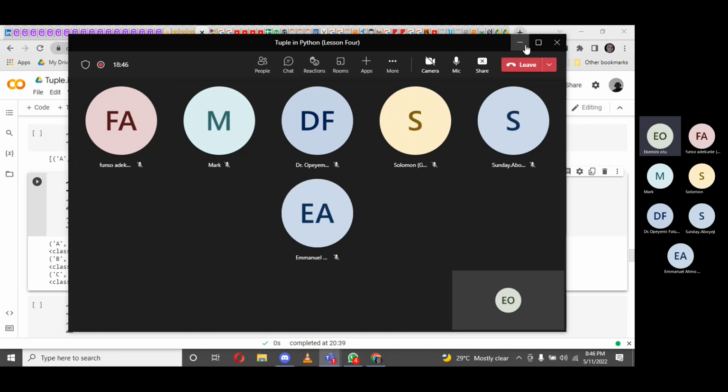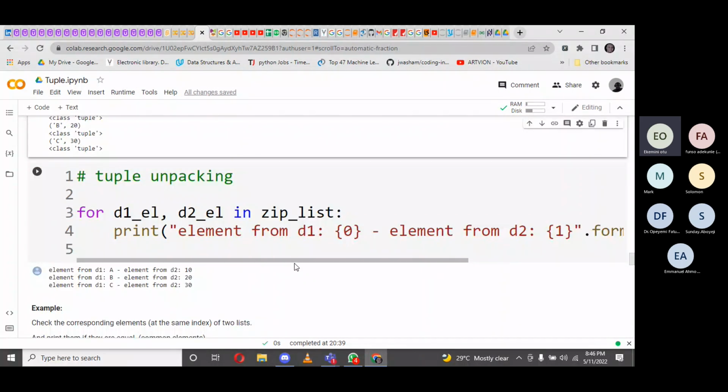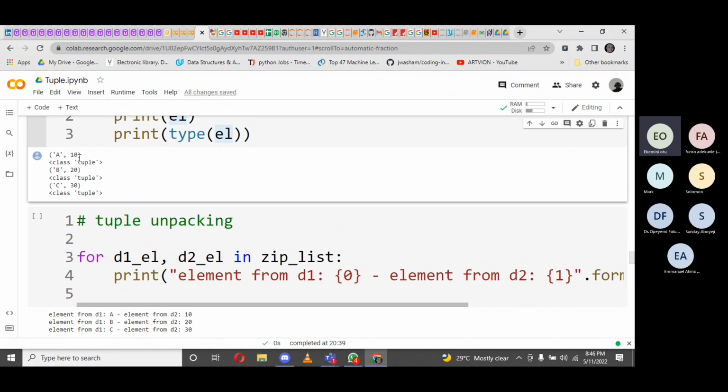Manuel. So what we have done now, the next thing we want to do is the tuple unpacking. That means this particular A, 10, B, 20, C, 30, we want to unpack them. We want to bring them out by ourselves and see how we can make it work for us individually. And you can see what I did here.